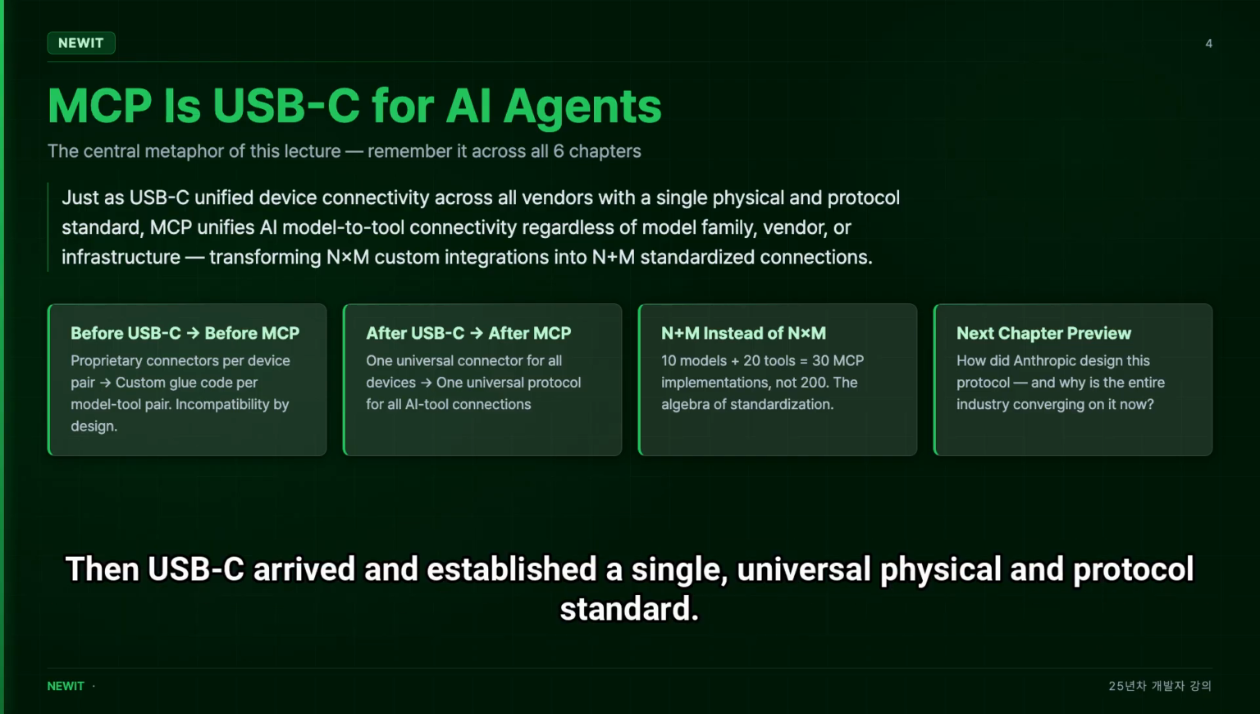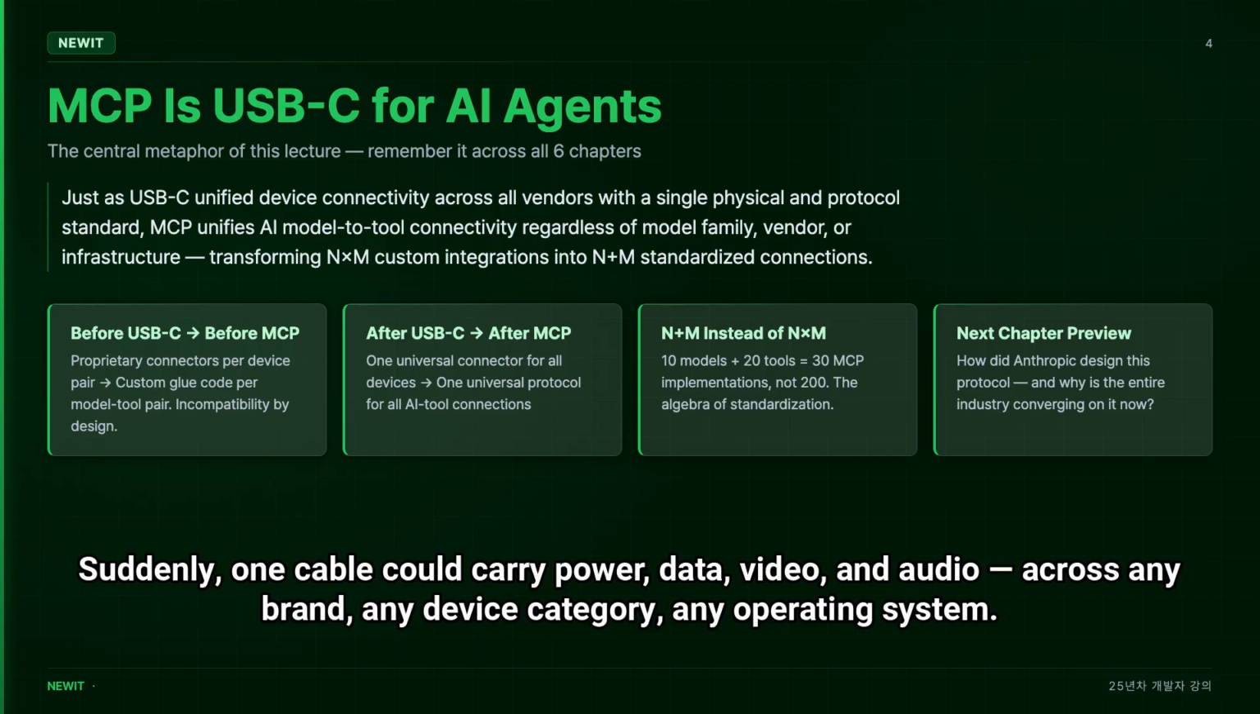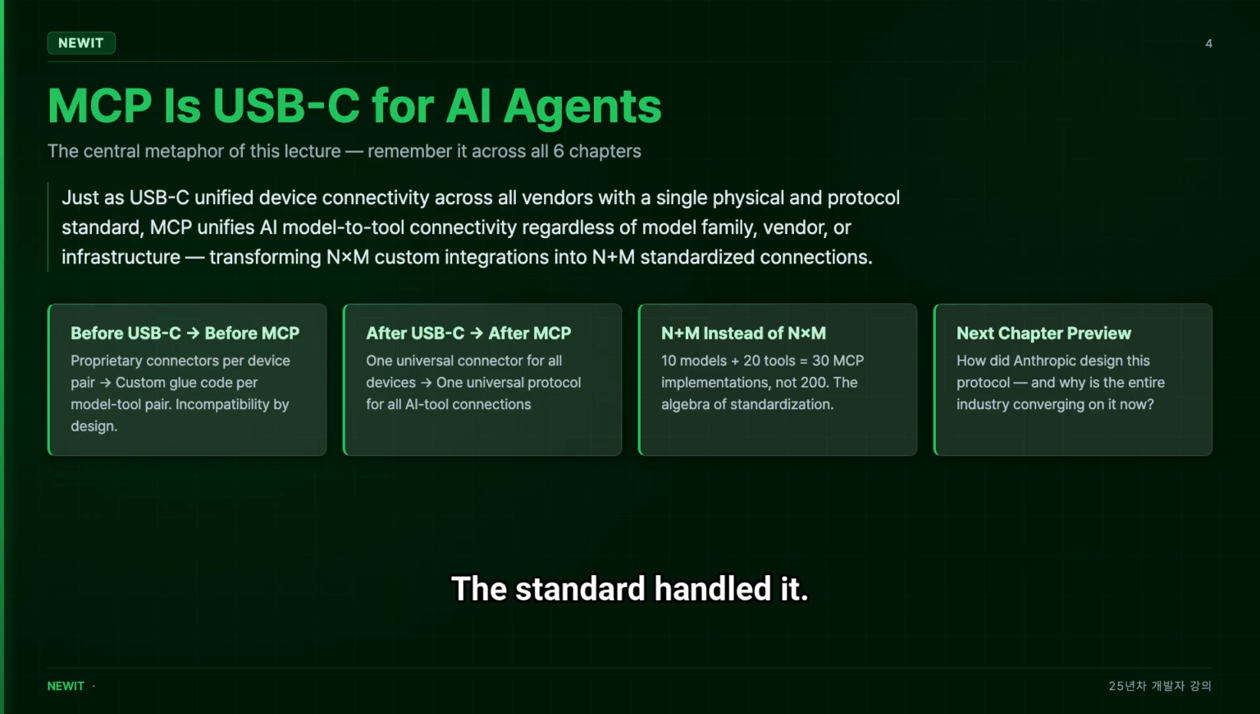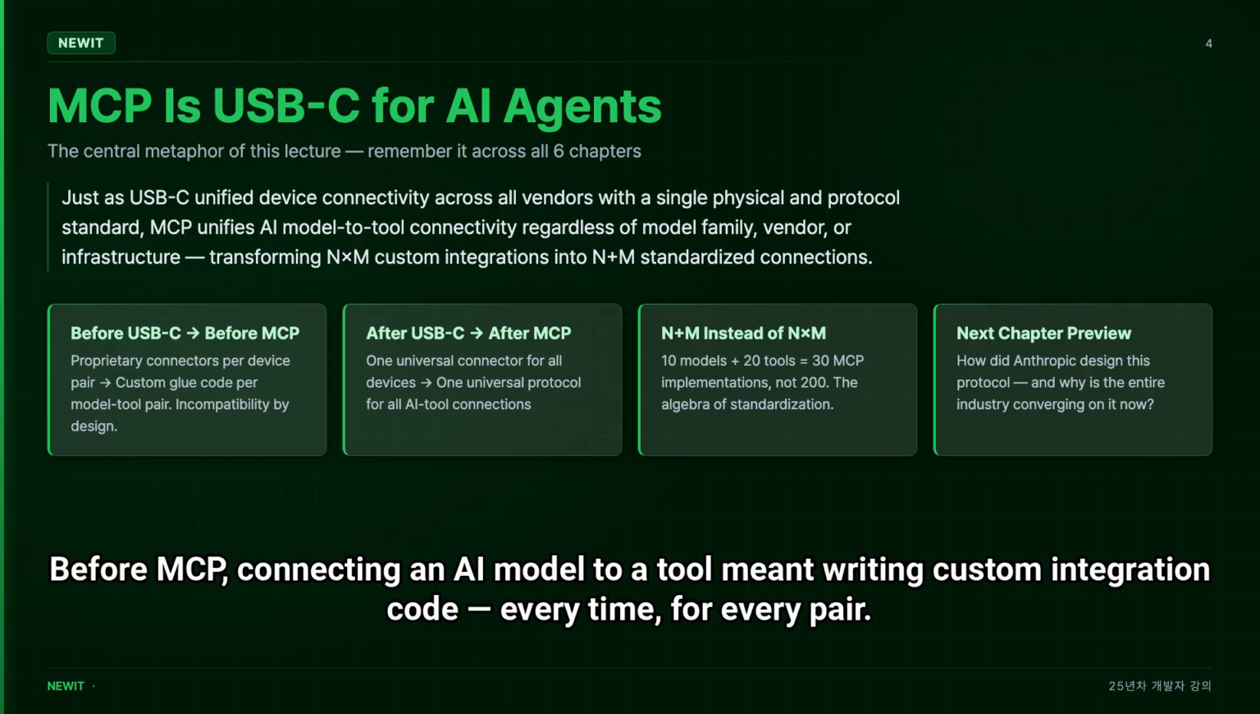Then USB-C arrived and established a single, universal physical and protocol standard. Suddenly, one cable could carry power, data, video, and audio across any brand, any device category, any operating system. The connector did not care whether you were connecting a MacBook or a Windows laptop or an Android phone. The standard did it. MCP is USB-C for AI agents.